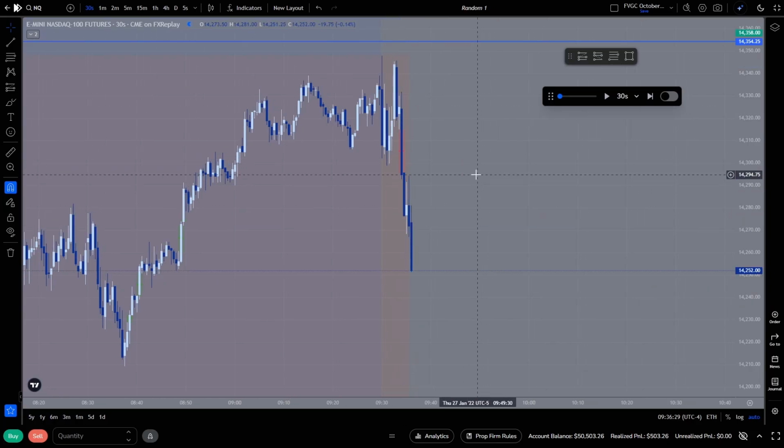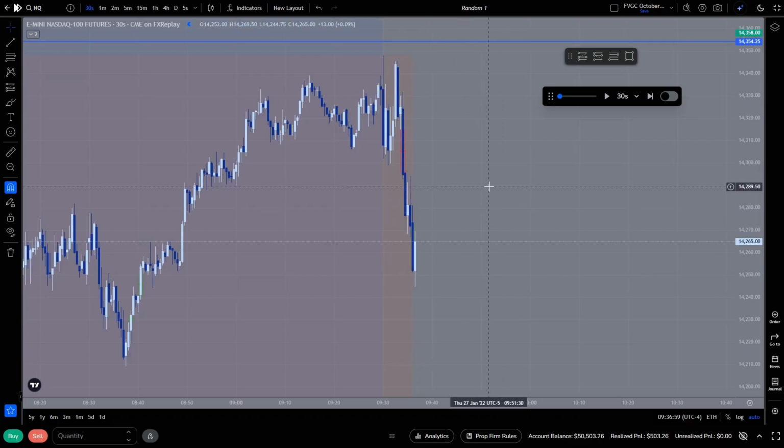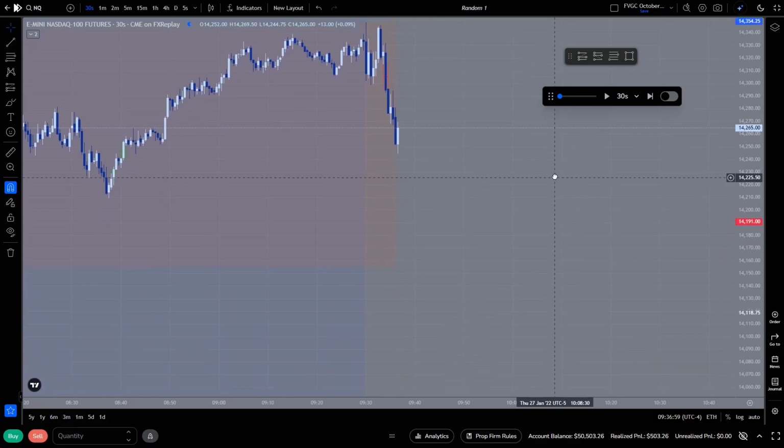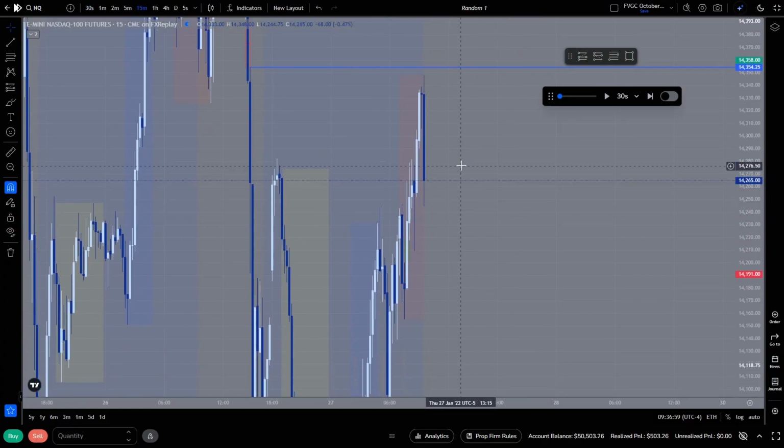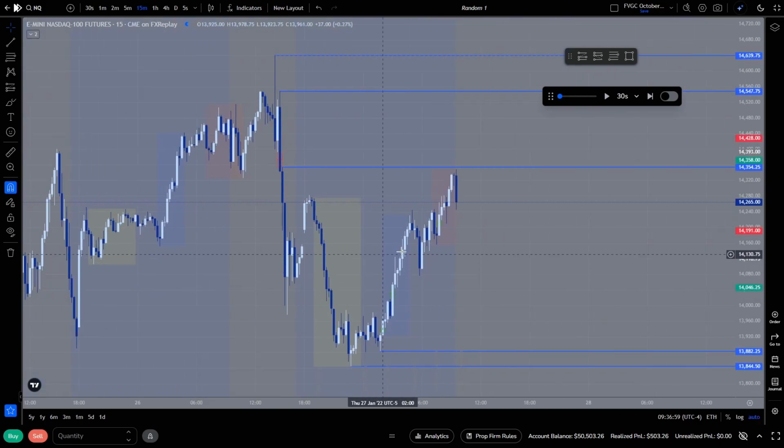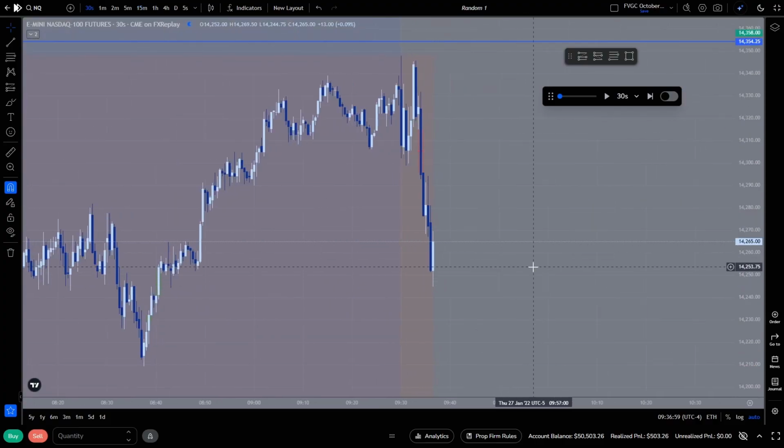Moving lower. It's not valid. Is there nothing on the downside here? I mean, there isn't really much on the downside, to be honest. It's kind of a lot of just free fall. Just wait for in-session liquidity, and if that's the case.